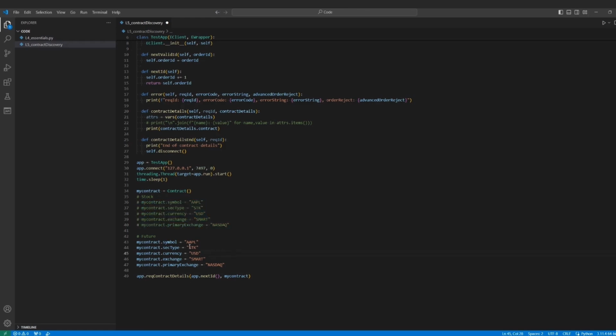I want to look into ES futures trading, so I'll adjust my contract symbol and security type to ES and FUT accordingly. For those unaware, smart routing is only supported for stocks, options, and combinations. As a result, I would not be able to use smart for my ES futures. So in this case, I will comment out the exchange field and send my request.